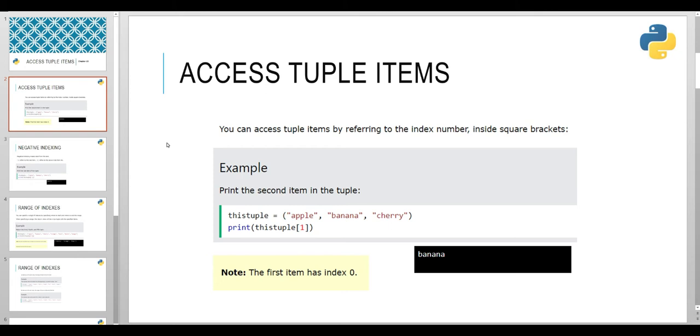In our last video we have seen that we define or create a tuple with this line of code. This tuple is equal to apple, and then in your round brackets you put your values, and all these values are stored in this tuple. Okay, right, so now let's suppose we have defined our tuple and we want to access the values in it.